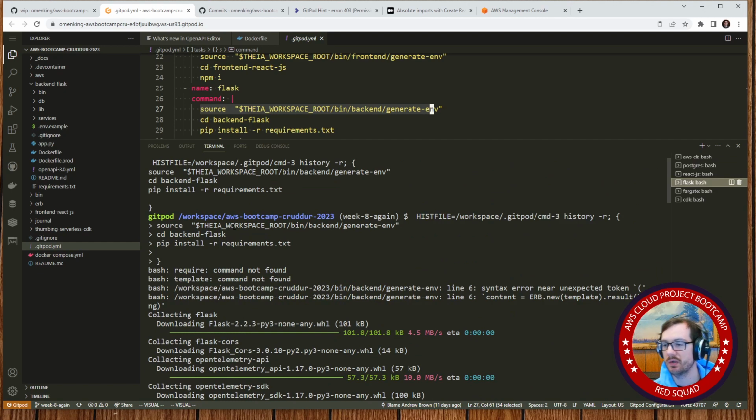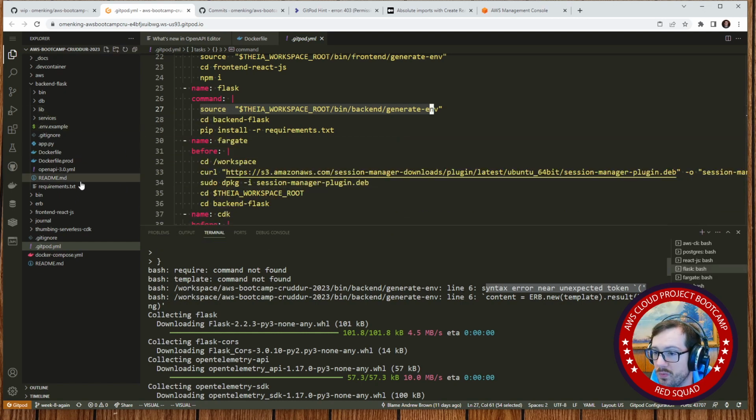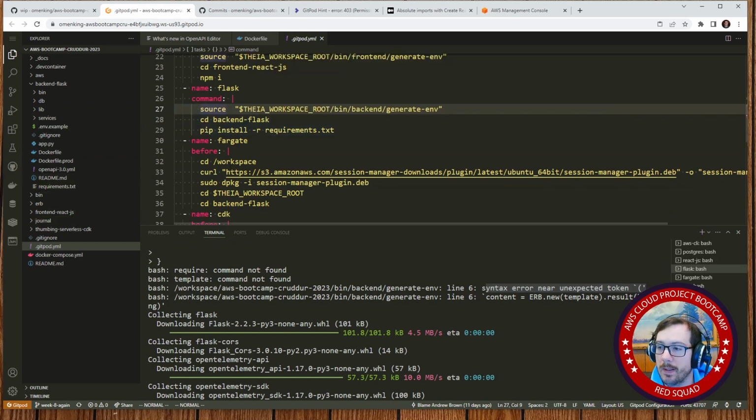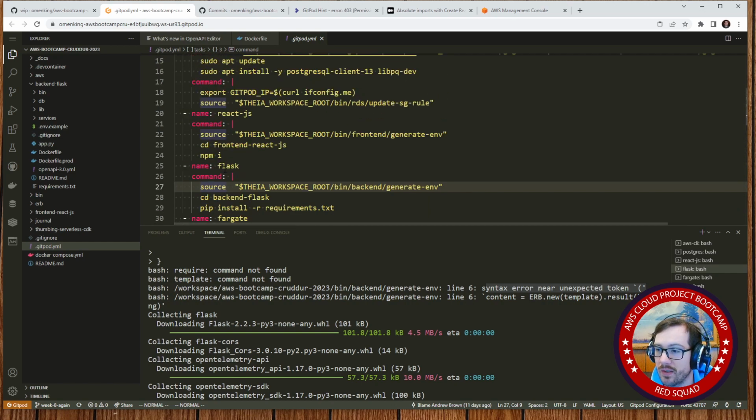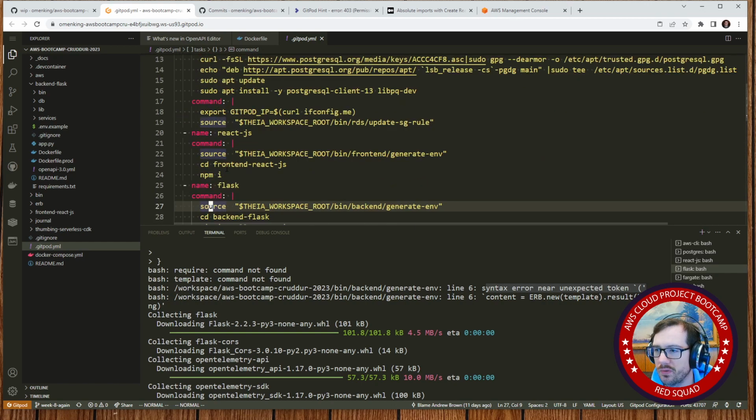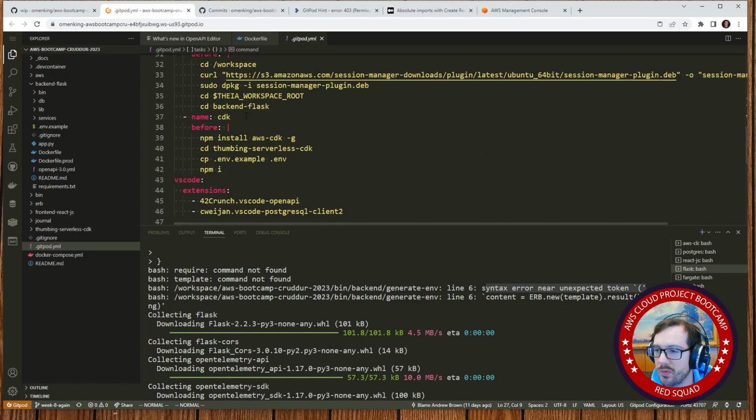So what it's saying here is generate env. It says require command not found, template command not found, unexpected syntax for this on line 6. So why aren't these generating out? Because they definitely do work if we run them individually. So I'm not really sure why they're not working there. I kind of want that stuff to generate out because it's less of a headache if we do that. I also want to be logged into ECR when we get into our machine, so that might be something else we want to do here.